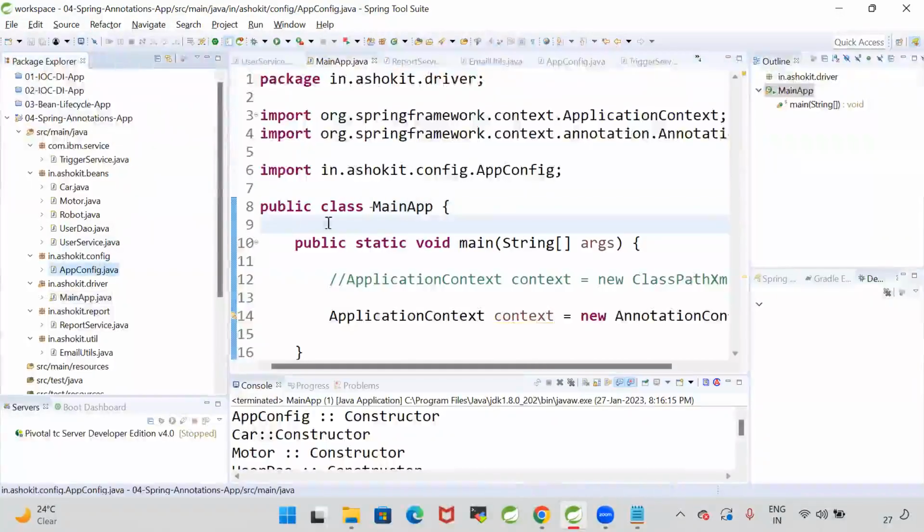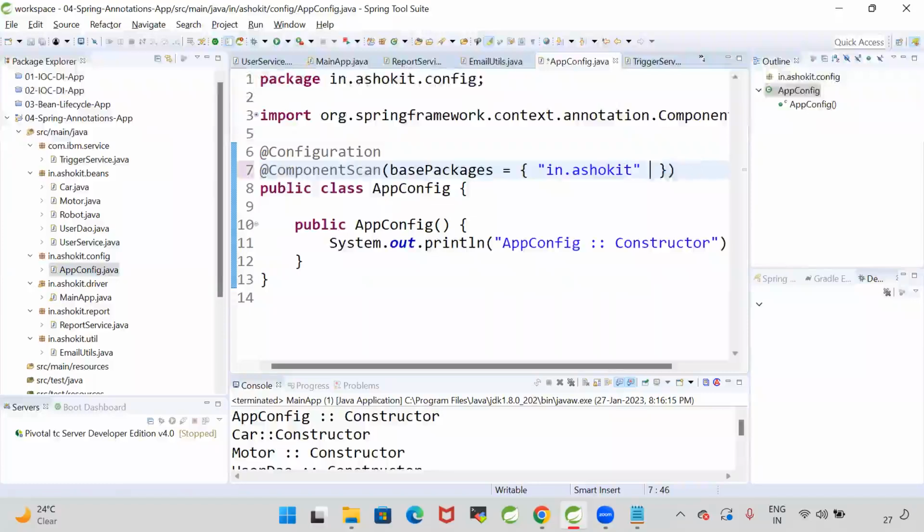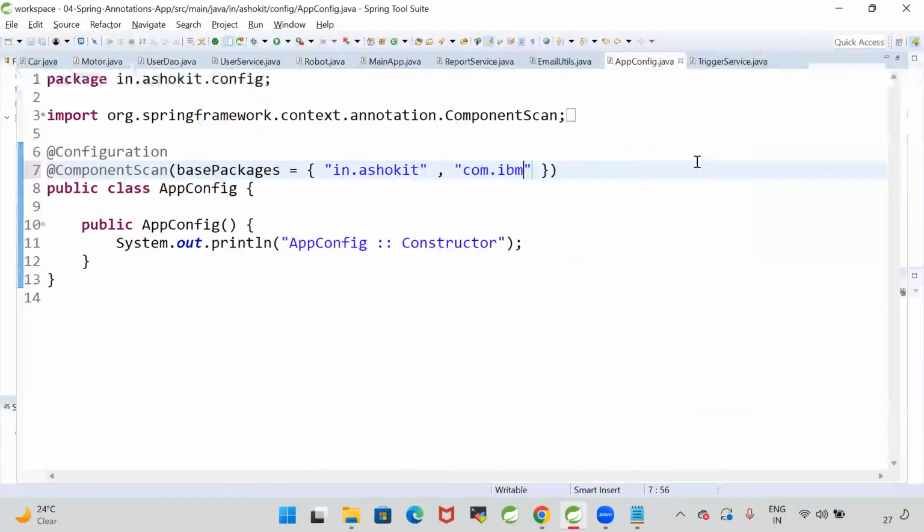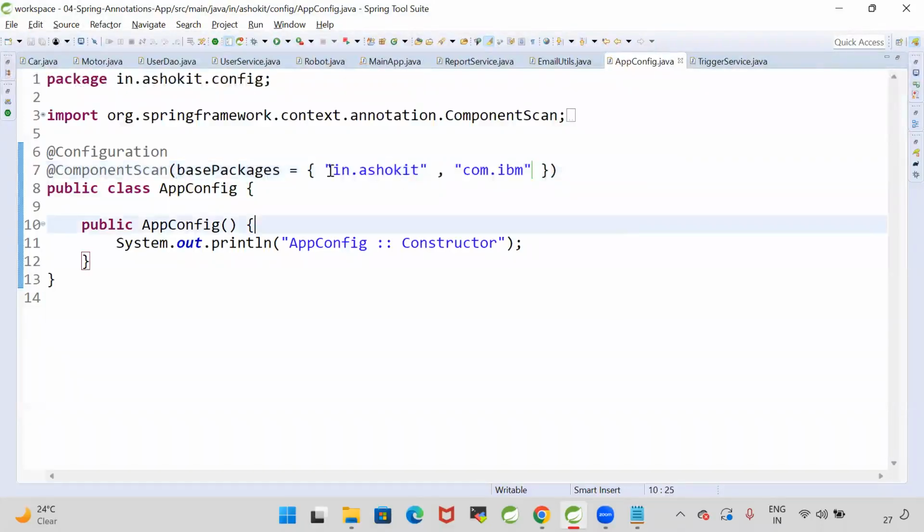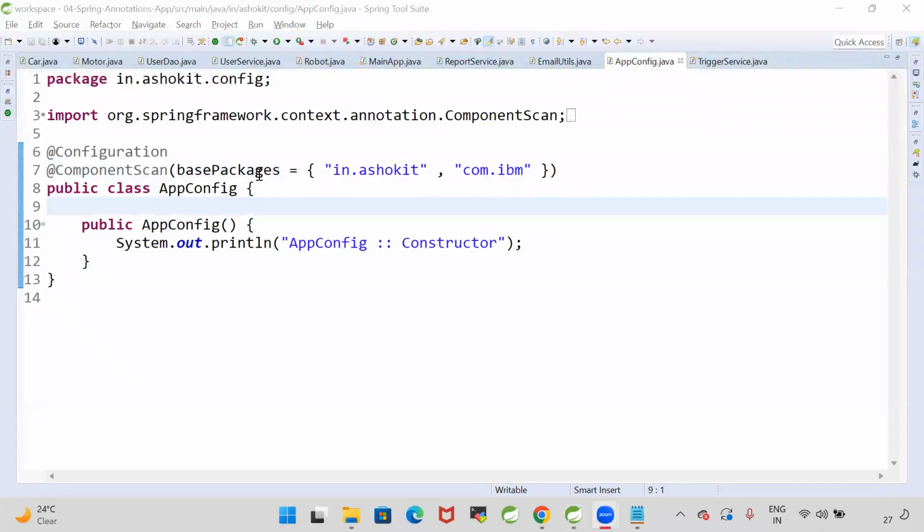Can we specify more than one base package? Yes, now I am going to specify com.ibm also as a base package. Base packages is an array type. In.ashokit is one base package in the project, and com.ibm is another base package in the project.